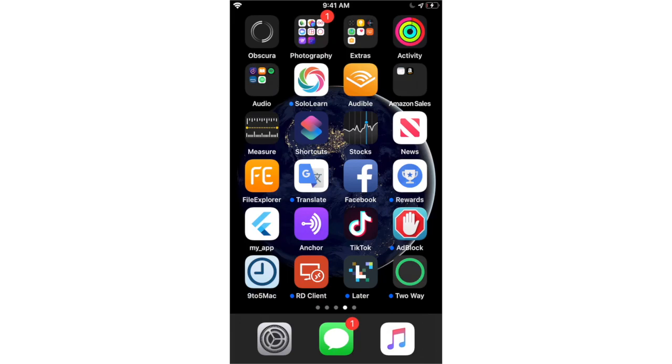Hello, this is a video of how to set up restrictions for the iPhone on iOS 13.